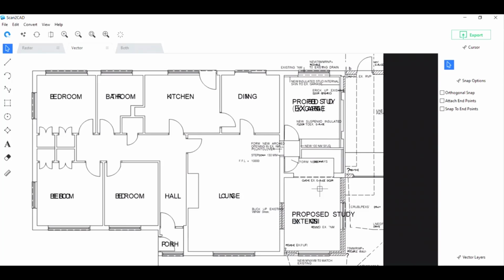So that's the quick and easy way to use ScanTCAD to convert your JPEG files into DWG files that you can then edit and open on your AutoCAD program.